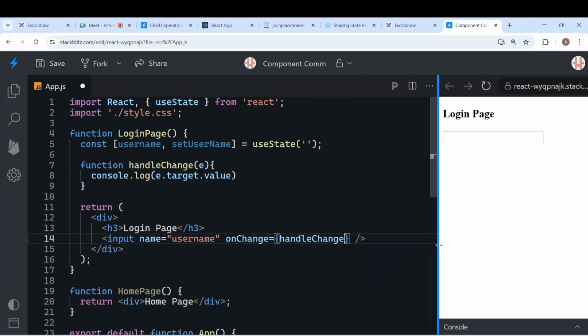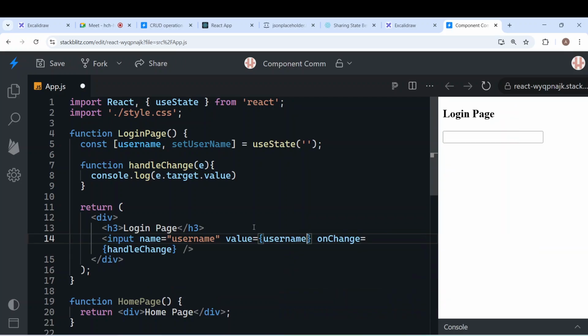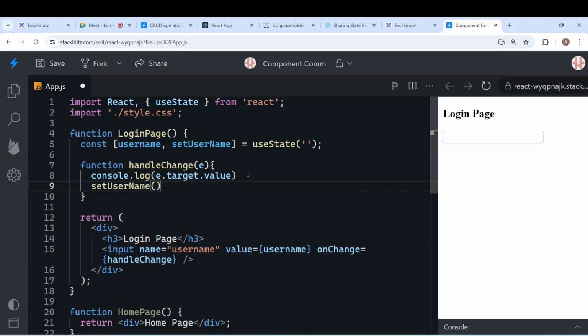No, we discussed it's a controlled component. onChange is also required. I also should pass in the prop called value. So value, what am I going to pass? I'm going to pass whatever is coming from the username. Now if I am passing this value and onChange, I should also update it to the username, saying setUsername as e.target.value.